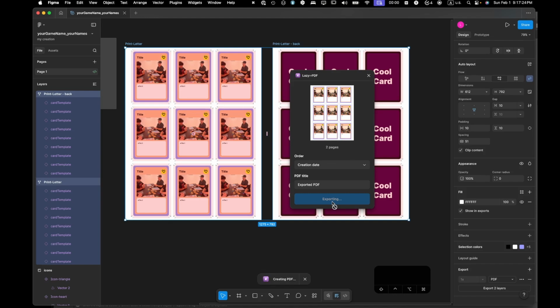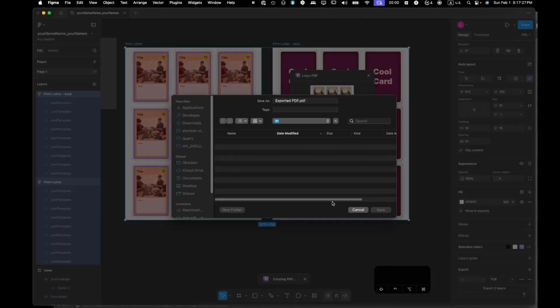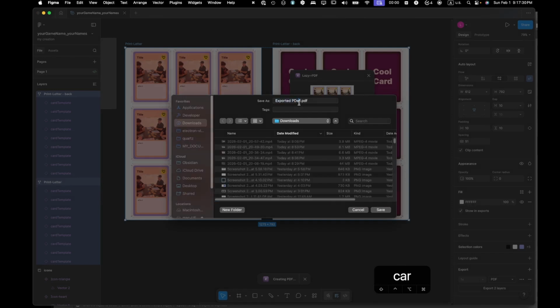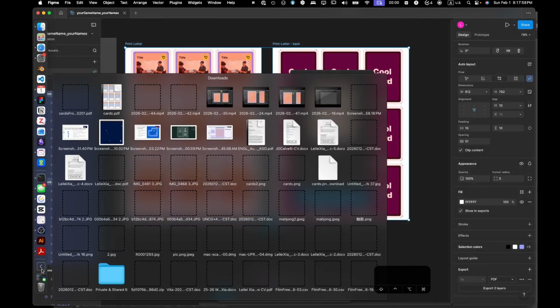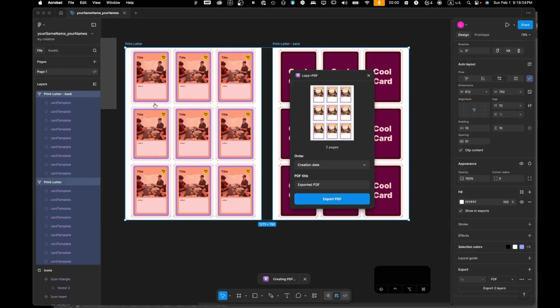So export PDF. Just creating PDF. Wait a little bit, and then cards. I'm going to name it Cards from Figma by Lele. Okay, and then that's the other kind of PDF that we got.